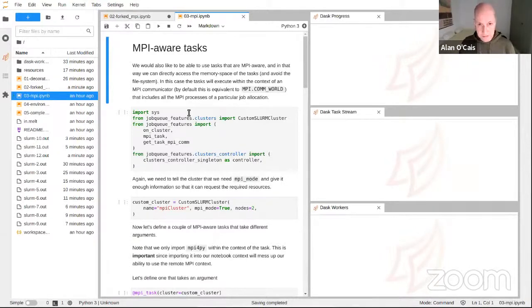So the next notebook is about MPI aware tasks. We would also like to be able to submit tasks that actually know about MPI. For example, some applications like LAMMPS, which is an example we're going to look at, have a Python interface. So we can submit LAMMPS tasks that are MPI aware, and they should be able to run. We would like to be able to do that.